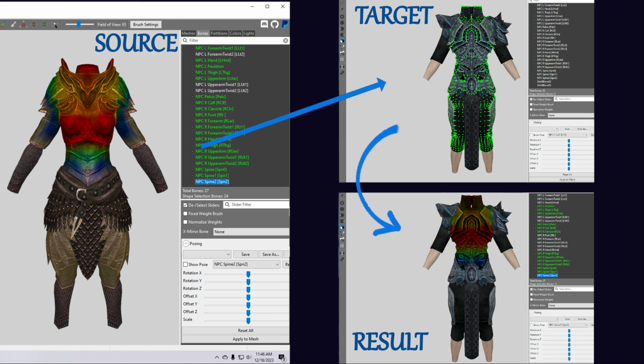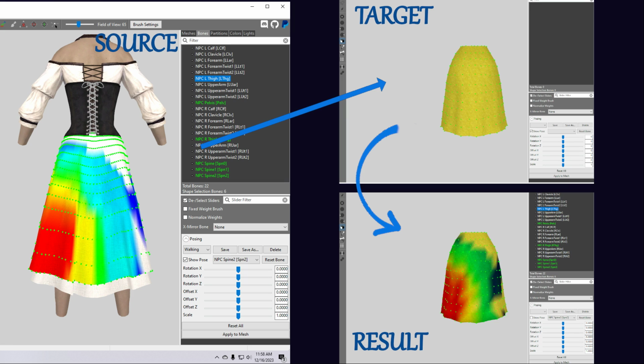For example, a large or bulky armor that extends away from the body will benefit from being weighted using another large, bulky armor as the source. Skirts are another good example, as I showed in the basics video. They just don't weight well from the naked body unless they are short and tight-fitting, so you'll probably get better results using a similarly shaped skirt as the source.